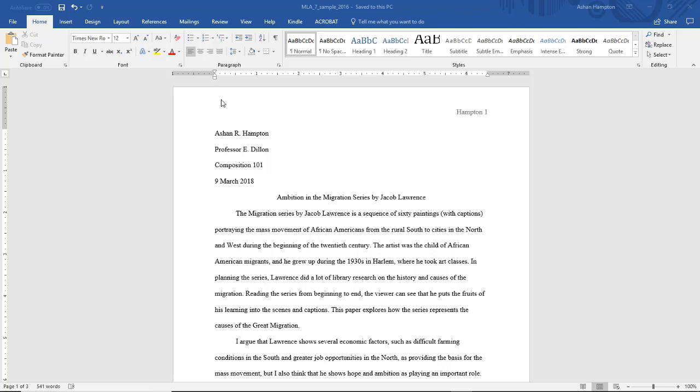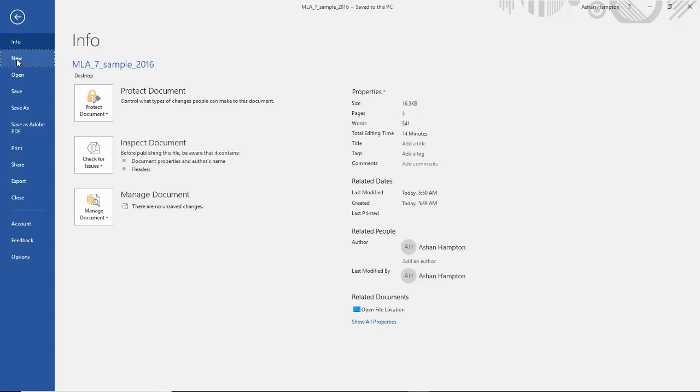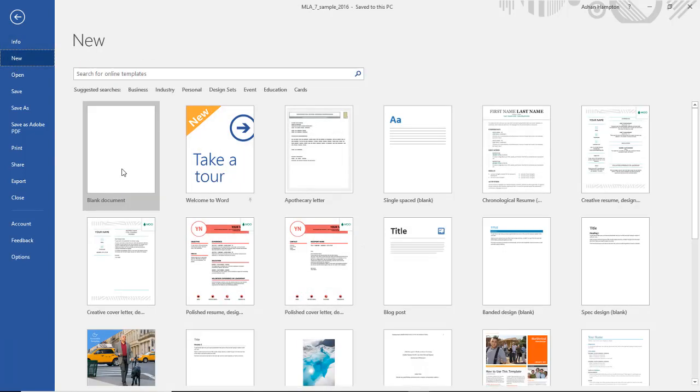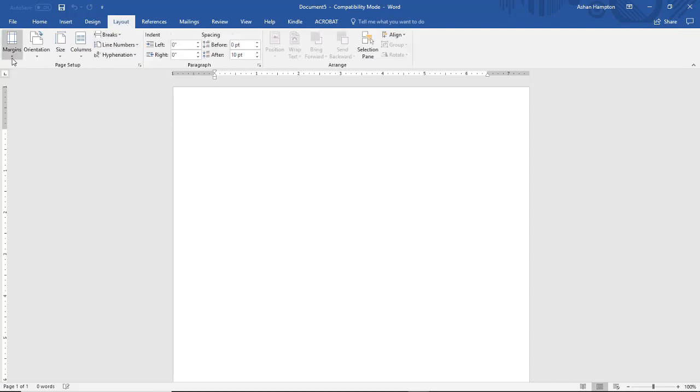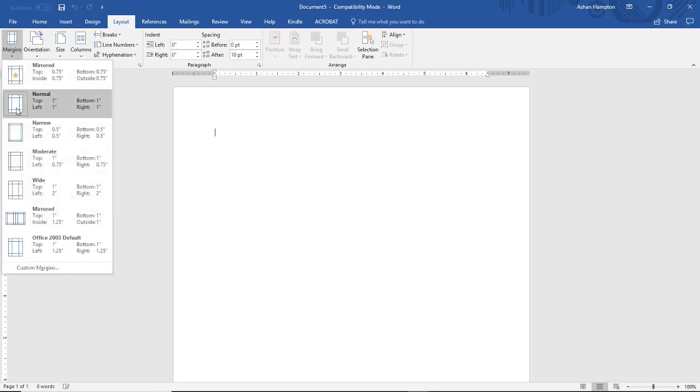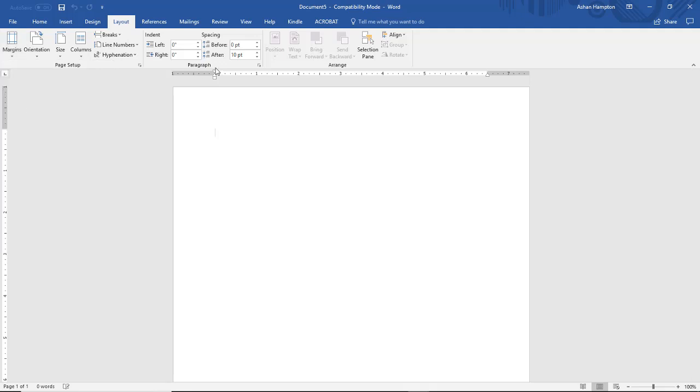So let's open a new document. Click File, New, and click Blank Document. Now you have a blank document. Let's make sure our page settings are correct. So click the Layout tab, click Margins, and make sure Normal with all of the 1-inch margins all around is selected. Let's check our paragraph spacing.